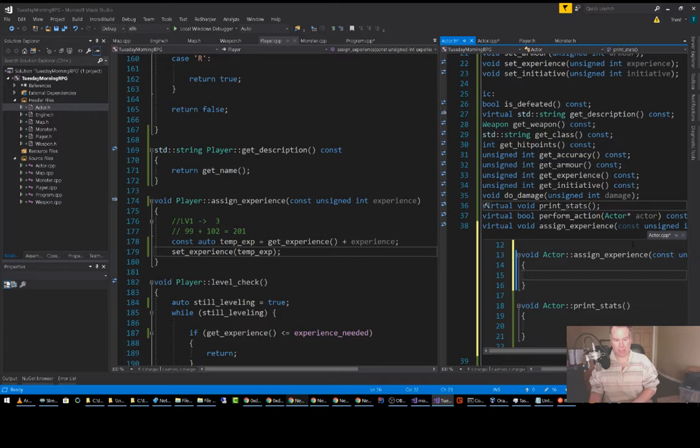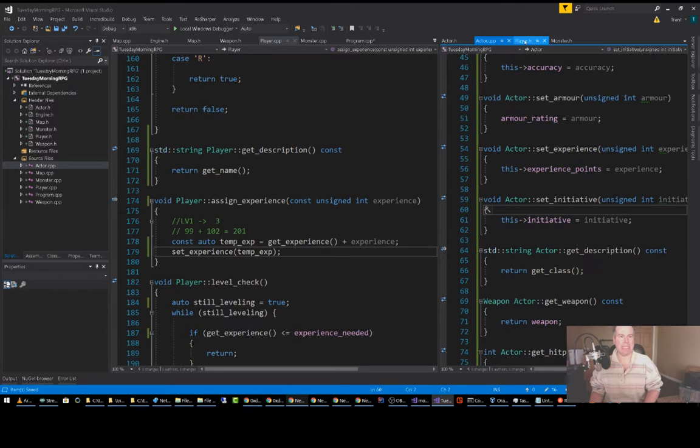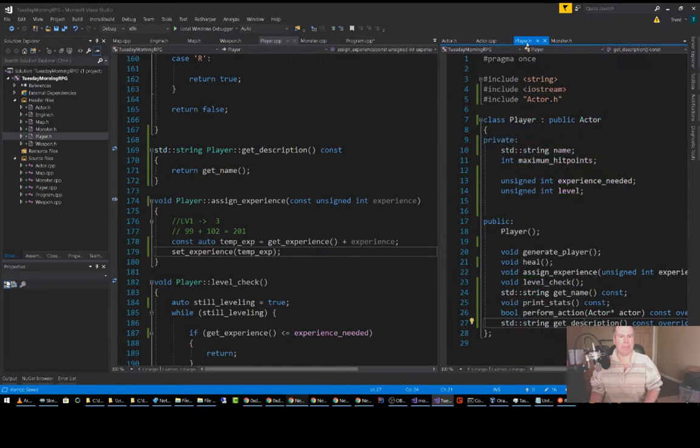Okay, sorry. So we made that virtual inside of actor. We did implement it, but it does nothing. Player.h. So now we want to override that in here. So let me see if override will just, yeah, I can't just do it. So let's go void.